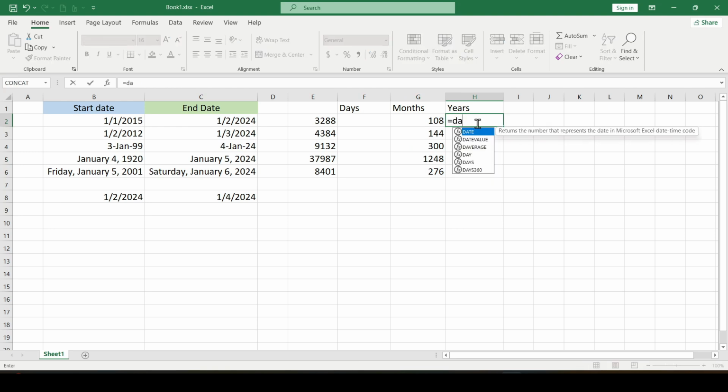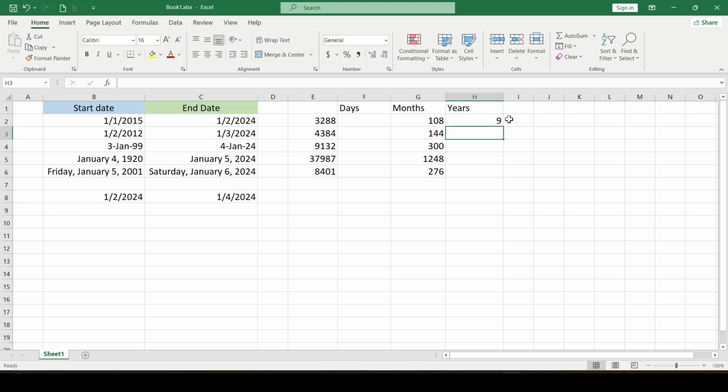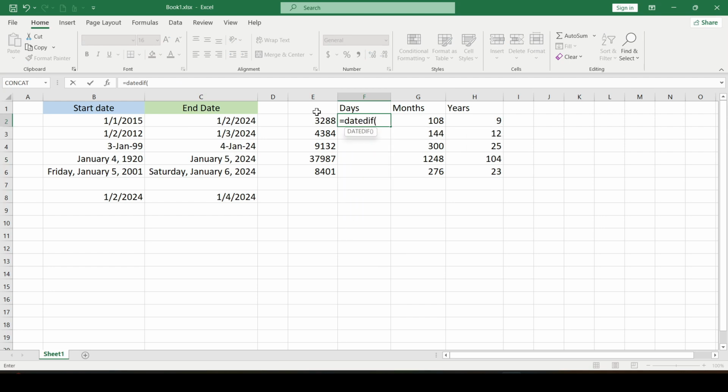Okay, we do the same for calculating the number of years, but in the metric we specify the letter Y, which means the years. The days can also be counted using this function. As you can see, the result is the same.